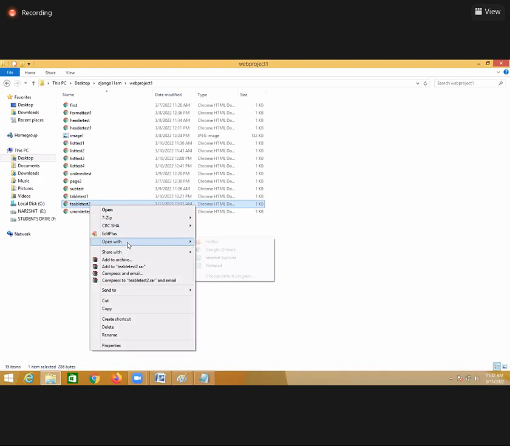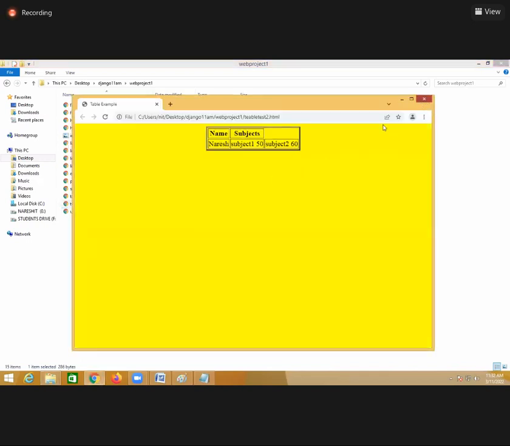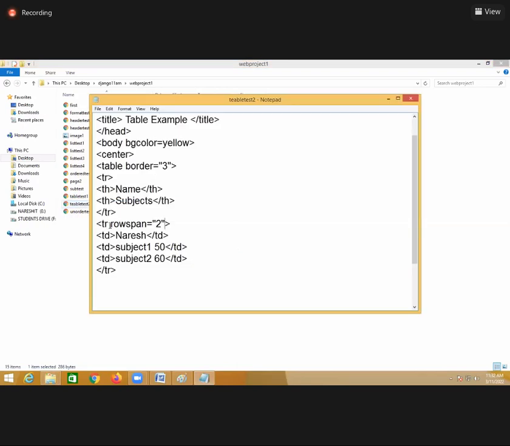Oh, no, it's a table data attribute only. This row span is an attribute of table data only. So one cell, you are trying to span it. Okay, so we'll take another row.